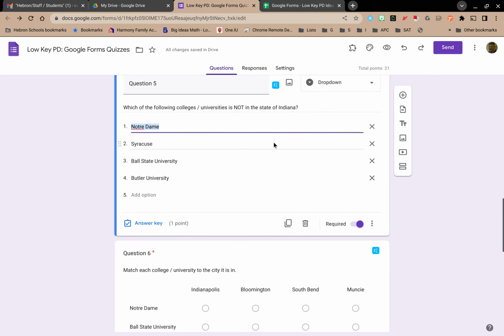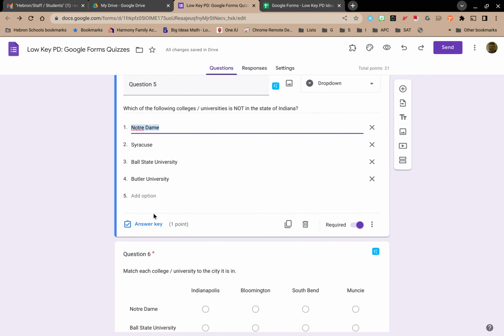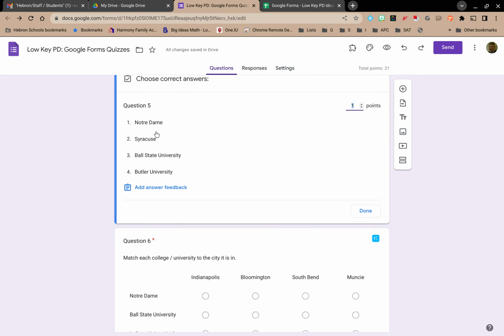This is a drop-down question. It's basically a multiple choice question. It'll work in the same way. I just choose which one of these universities is not in the state of Indiana. It's that one. Done.